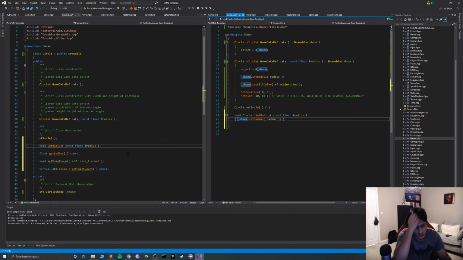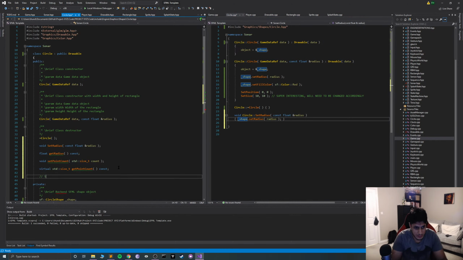Set radius, simple as that. Oh, we need to set the color as well, don't we? Set fill color, get fill color, set border color, get border color. We can have a look at the rectangle class for this as it is.